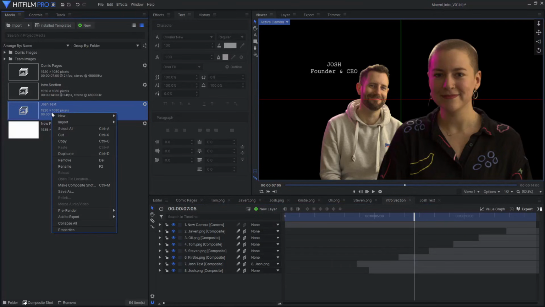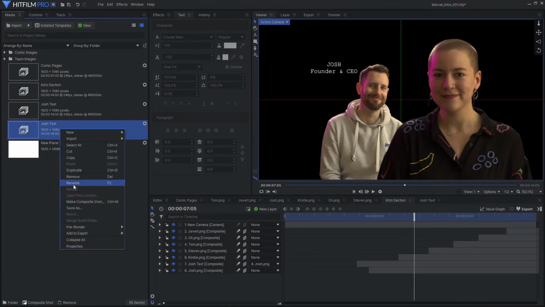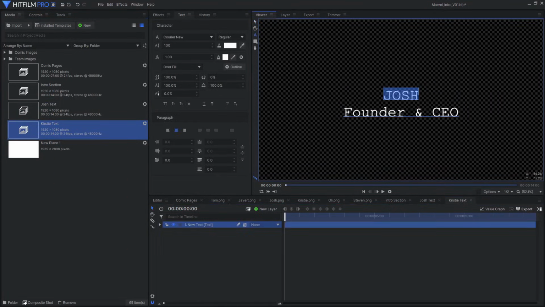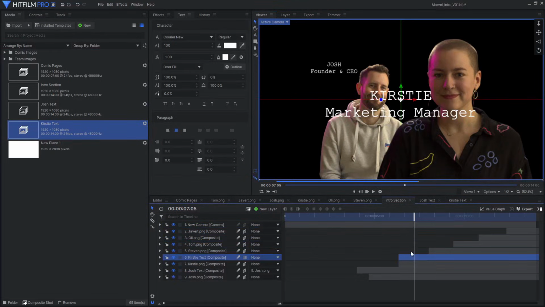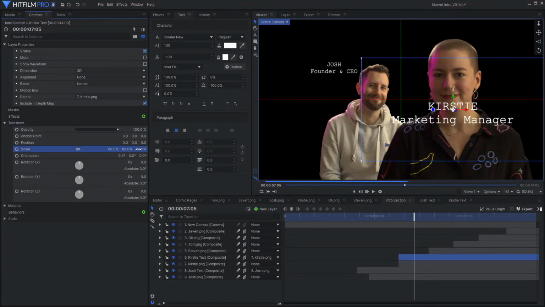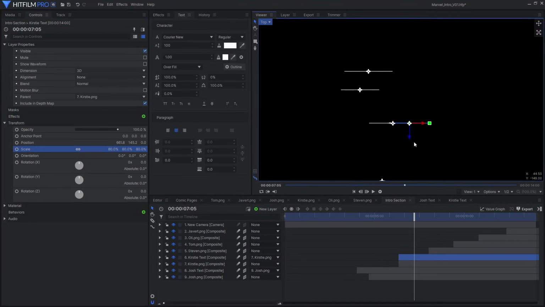In the media panel, duplicate the text comp, rename it, and edit the text layer within. Repeat the process of adding it to the scene and positioning it. I also chose to reduce the scale and give the text layers a slight rotation.